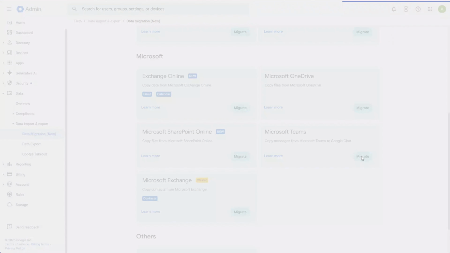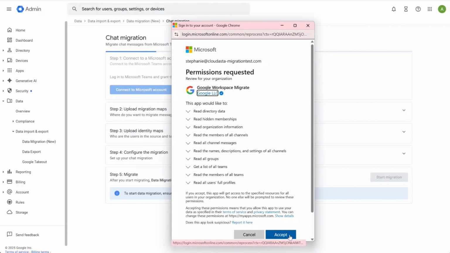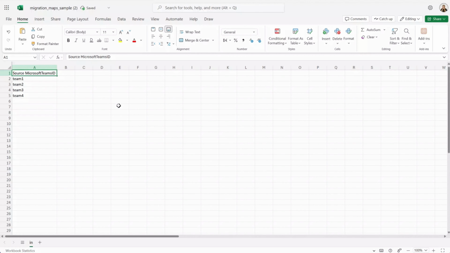Let's walk through how to solve the most frequent common issues. Problem 1, you can't start the migration. If you get a permission needed error when trying to connect, it almost always means you're not signed in with the right admin account. Make sure you are using a super admin account in Google and a global admin account in Microsoft.